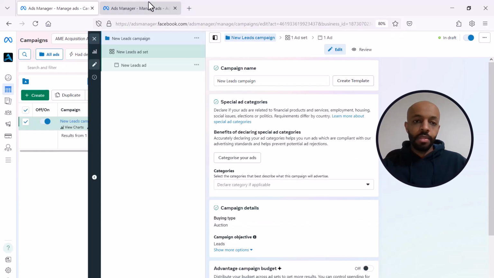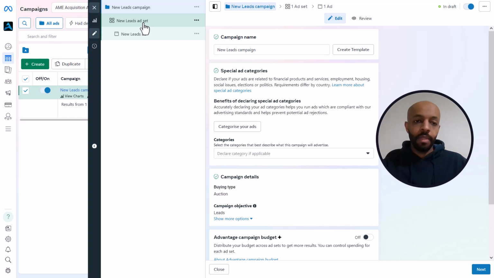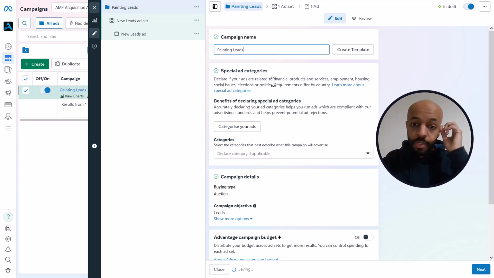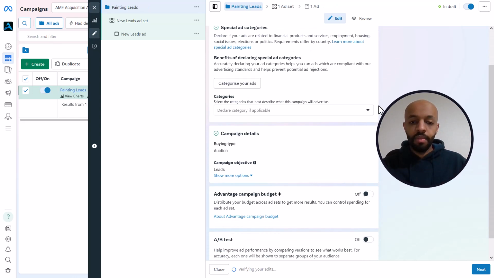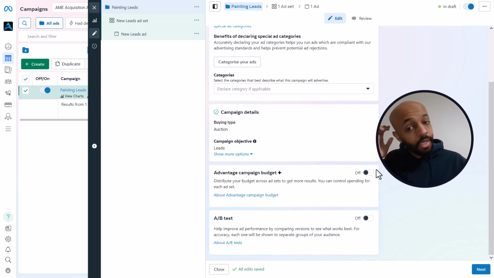Alright, now you see here, this is the campaign. This is the ad set, and this is the ad. But right now we're going to do the campaign. So campaign name, keep it very basic. Let's say painting leads. Special ad categories and whatever, you can just leave that. Campaign details, leave that.